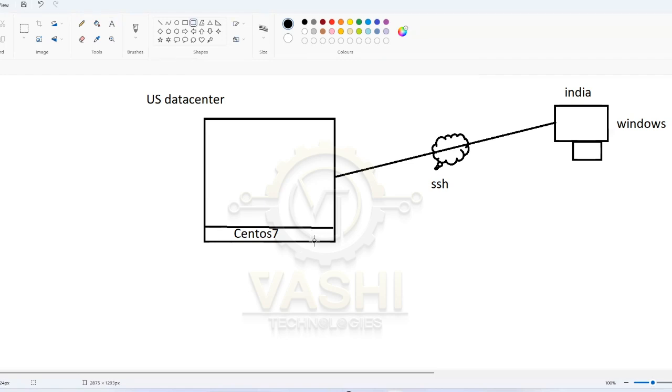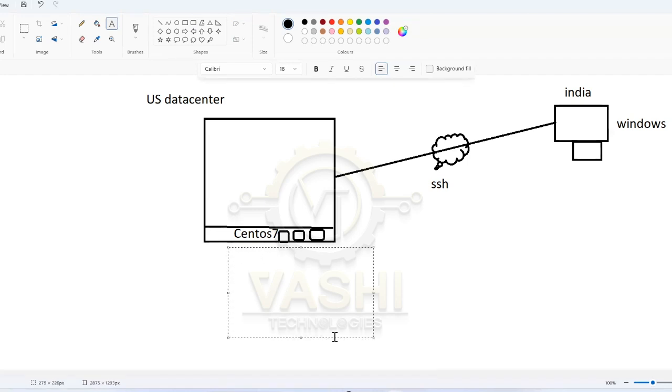Either Wi-Fi or something like your laptop Wi-Fi. For example, in the server we have, as I already told, Ethernet ports. For example, this is one Ethernet port, this is one Ethernet port. Two Ethernet ports are there, so, for example, three Ethernet ports. I already discussed this one, but again, I will discuss.